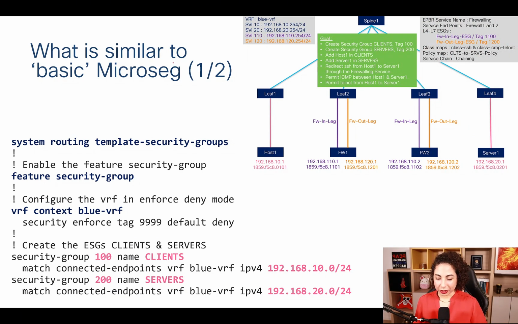So here we have what is similar to basic microsegmentation. The first thing that we need to do is enable the system routing template security group. This one also has a dependency of doing the reformatting of the SSD and requires a reboot. The reboot is really just to do the reformatting and enable the routing template. Once it is done, we do not need to reboot if we enable or disable the feature security group. And speaking about that, the next step is to enable the feature security group. So obviously we need to do this on each and every one of our leaves inside our fabric.